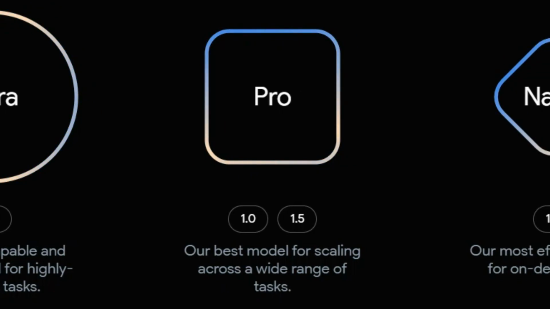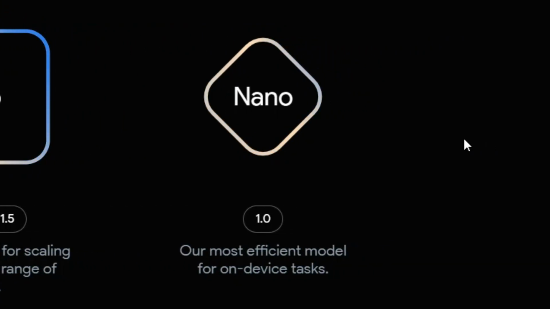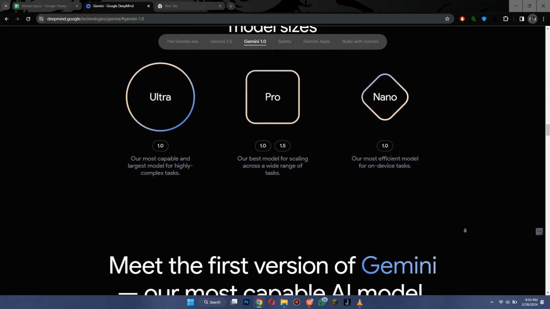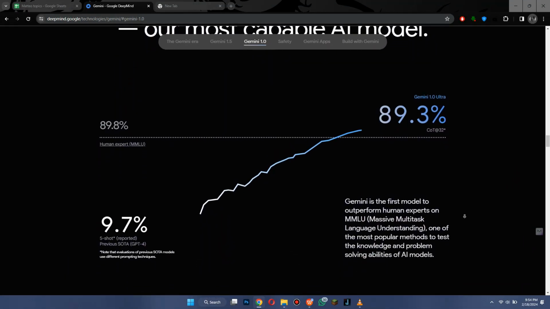Pro, the mid-tier offering, has been rolled out to the Bard chatbot, and will continue rolling out to many more Google products in the coming months. The Nano version of Gemini is the smallest version that runs locally on devices such as Pixel 8 Pro smartphone, and will power features such as AI capabilities to smartphone camera, summarizing audio recordings, and offering suggested text responses in WhatsApp.